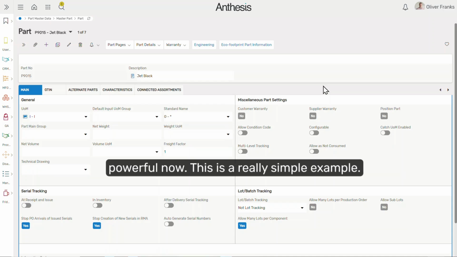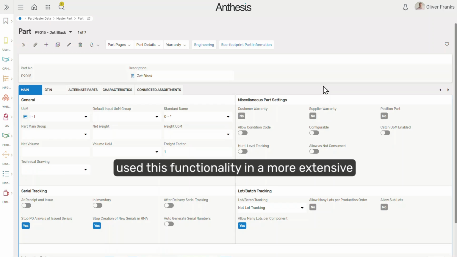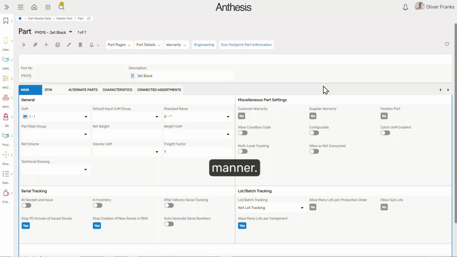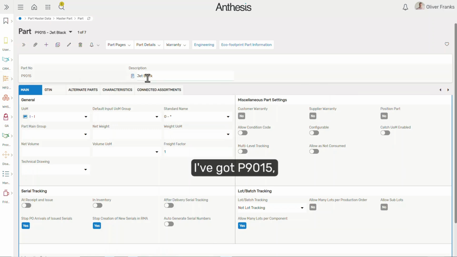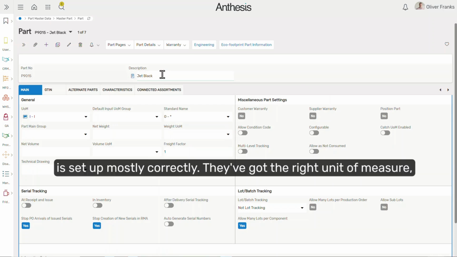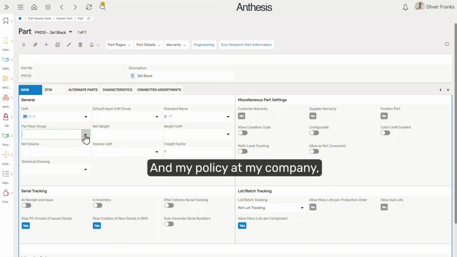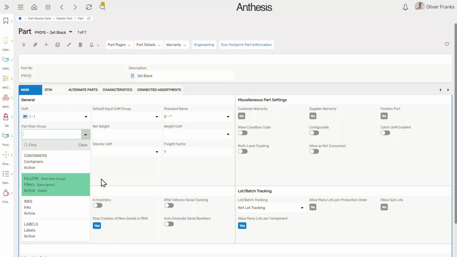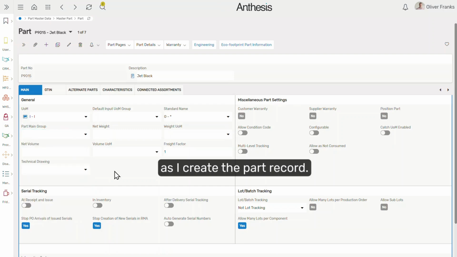This is a really simple example. I am sure people will add in the comments where they have used this functionality in a more extensive manner. So what we've got is my part on here. I've got P9015, a jet black ink, where my user is set up mostly correctly. They've got the right unit of measure, but they've not put in the part main group. My company's policy dictates that I must put in a part main group as I create the part record. Like I say, it's a very simple example.